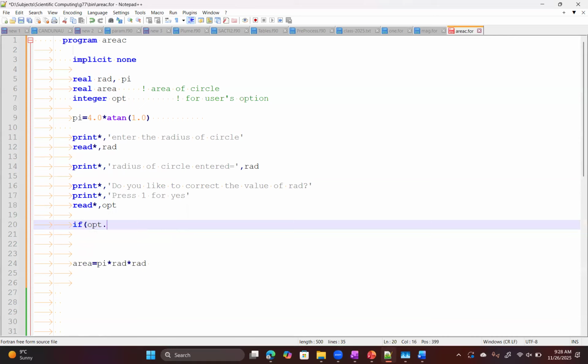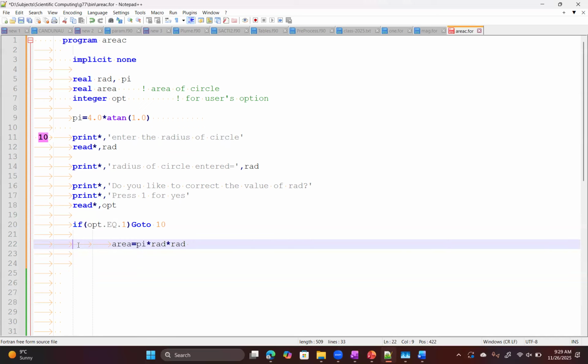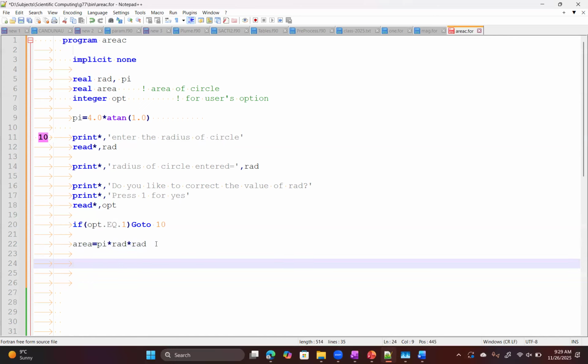Read the option. And now I write if option is equal to 1, then go to 10, where I started reading the data of the circle. So it will bring my computer control back to the statement. And if the option is that go with this one, it will automatically move to the next line, and this process will move on. It will perform the calculation and then finally print the results.